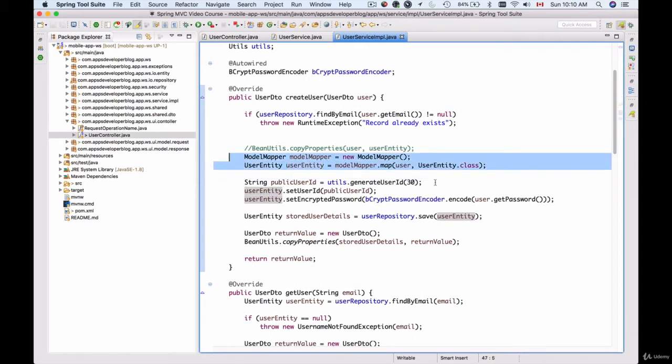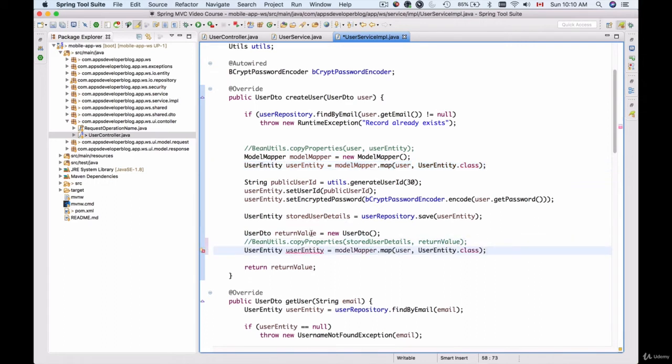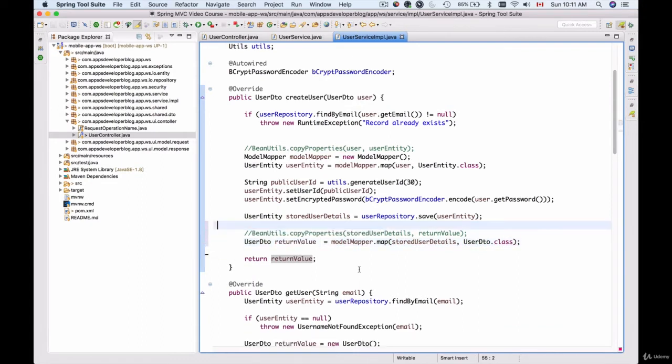Now we're generating a public ID for a user. We're setting the user ID, setting the password, and then we're saving this information, and then we use BeanUtils again. So I'll copy this one and I'll paste our line here. So now we need to map information from the stored user details into a return value, which is the user DTO, like this. And the resulting object will need to be assigned to a return value. So I will copy this and paste it here, and I'll delete this line like this.